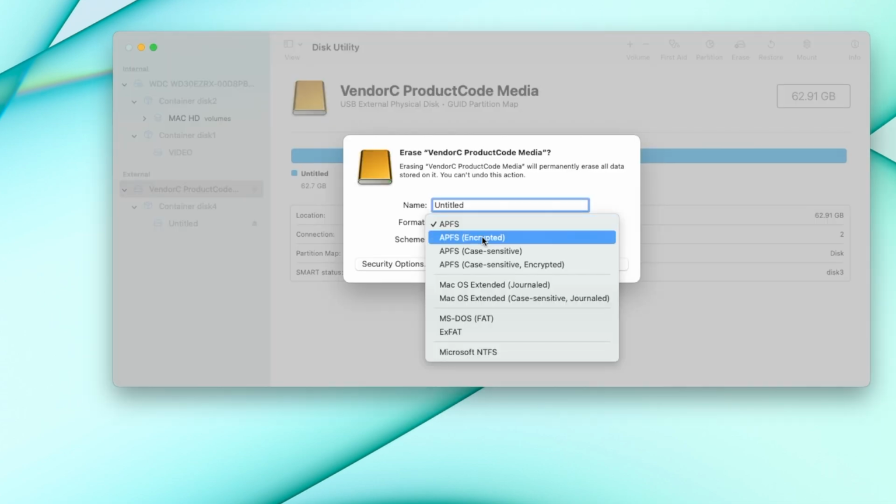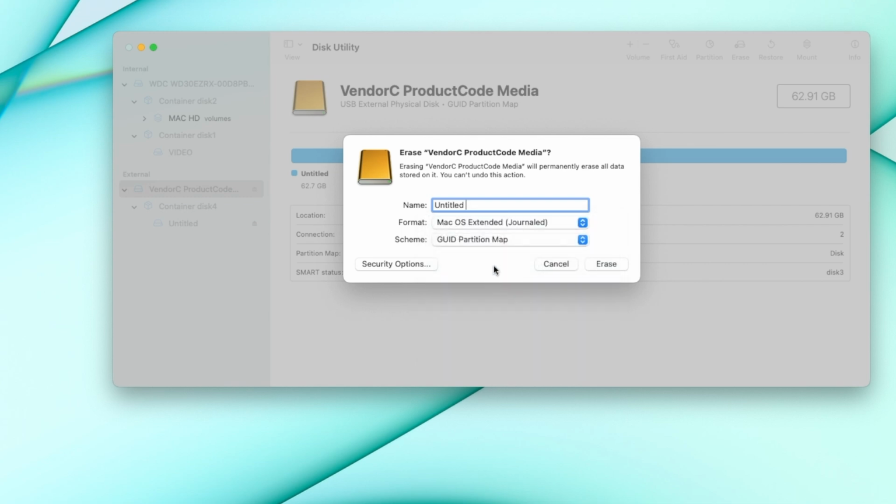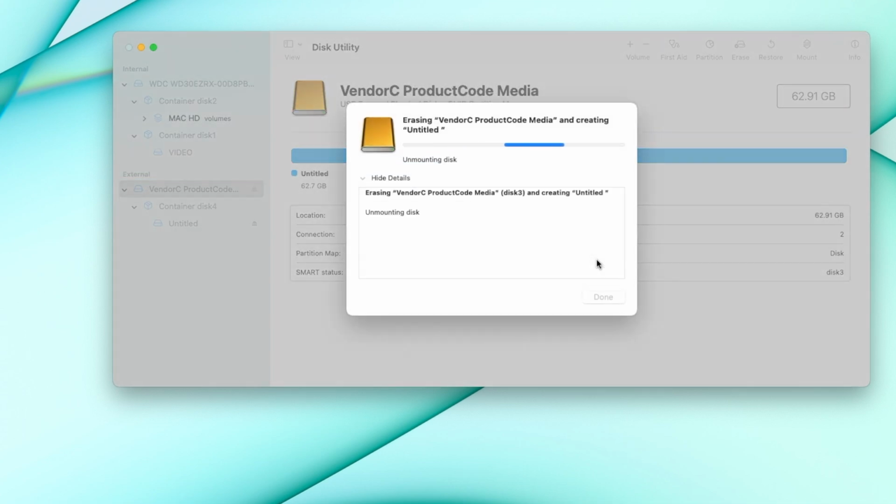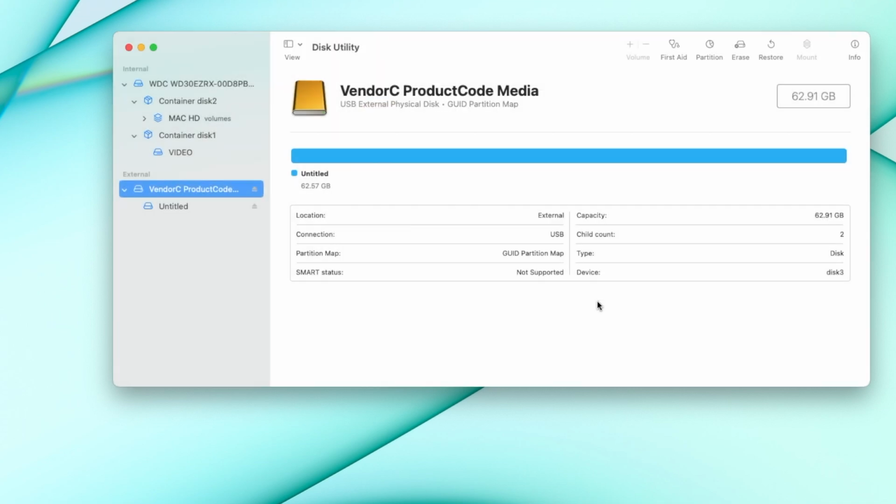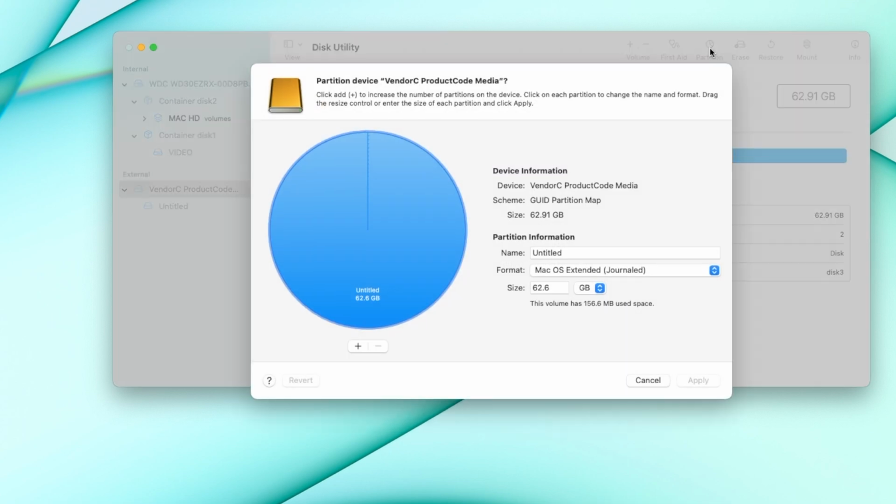click Erase. Erase the disk with the following parameters: format set as macOS Extended, Journaled, and scheme set as GUID Partition Map, and click Erase. After completing the erase process, then click the Partition option and create the number of partitions that you want. Click on the plus icon to create a partition.